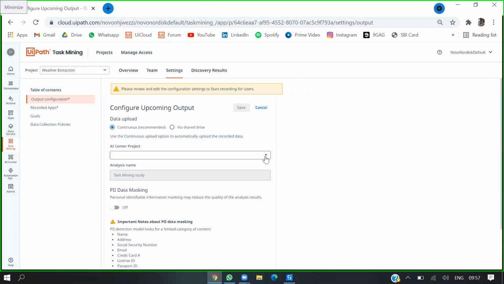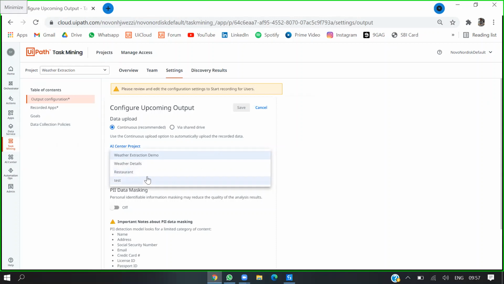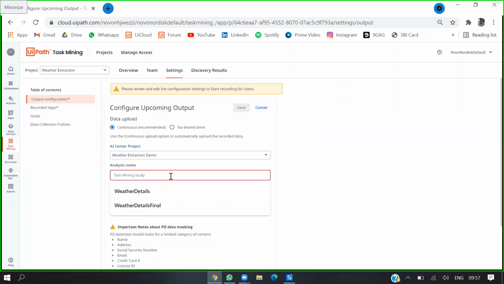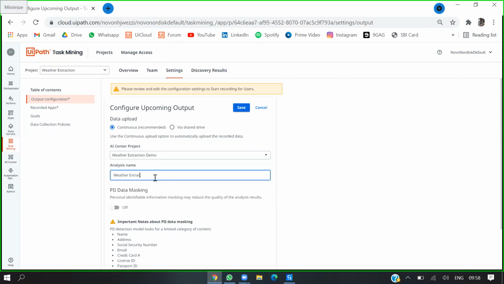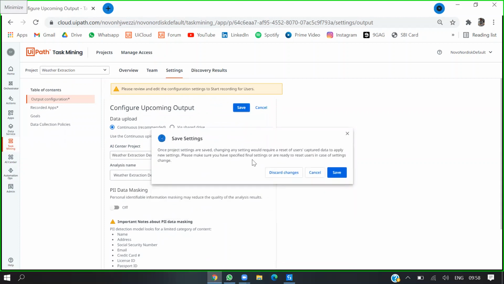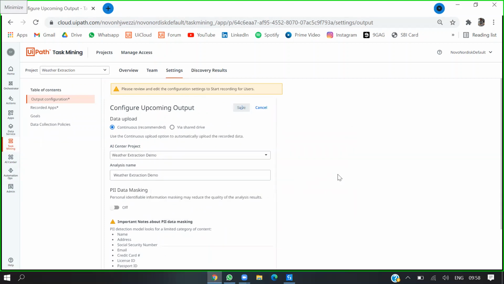Click on continuous. Choose the Automation Center project which we just created, which is nothing but extraction demo. And the dataset, you need to name it here, because you cannot leave this part empty. Dataset name should not be empty. So I will create one: weather extraction demo. That's it. Click on save.